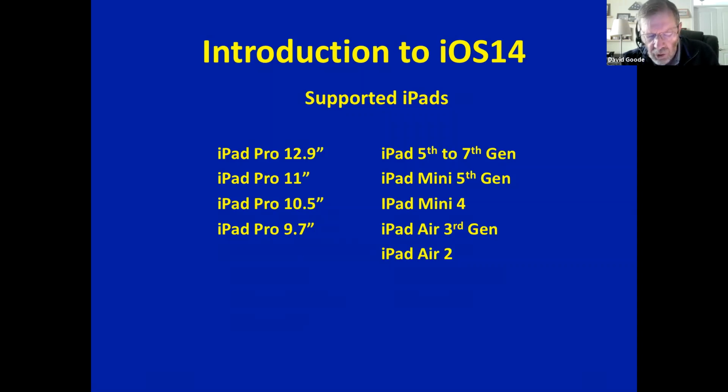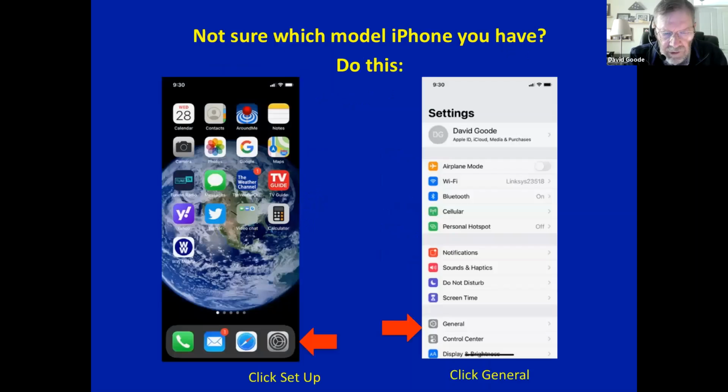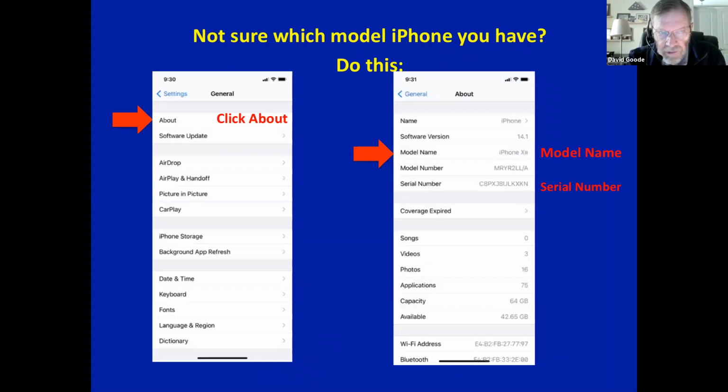Now, if you don't know what model you have, how do you find out? Well, here are the basic steps. You click on the setup icon, which is on the left-hand screen, and then the general icon, which is on the right-hand screen. At the top of the next screen, there is the About word, and you click on that, and on the right-hand screen, you will see your model name, model number, and the serial number.